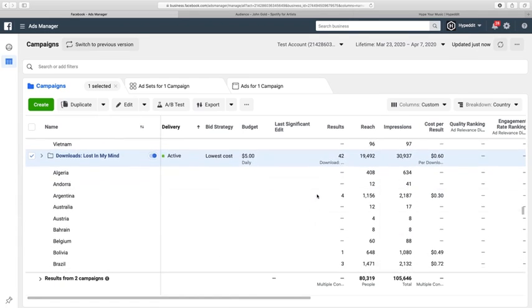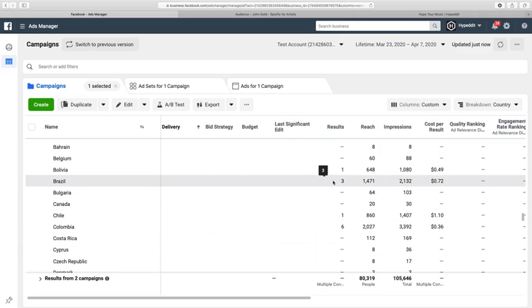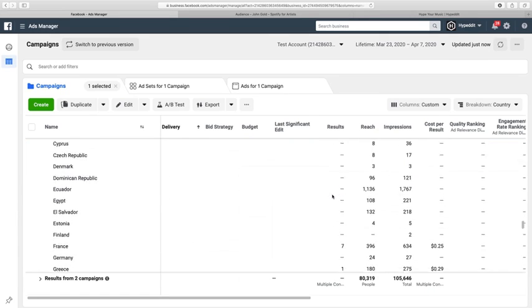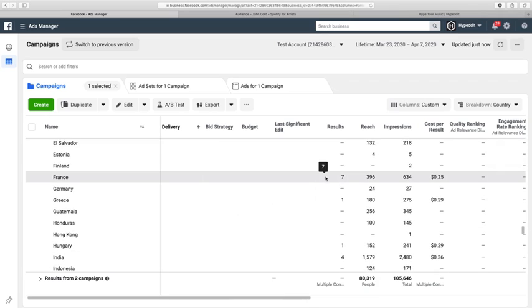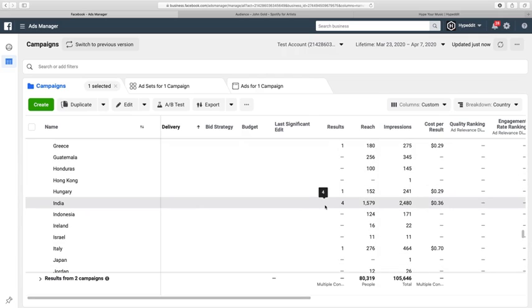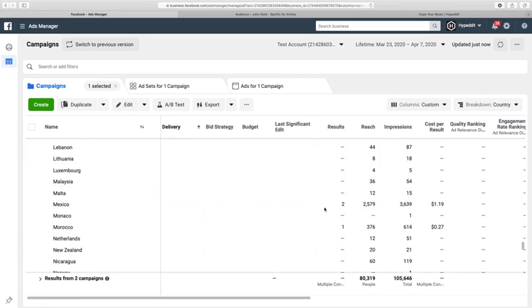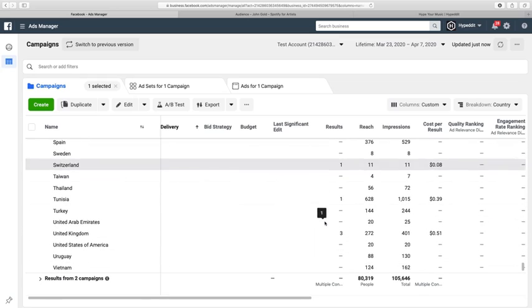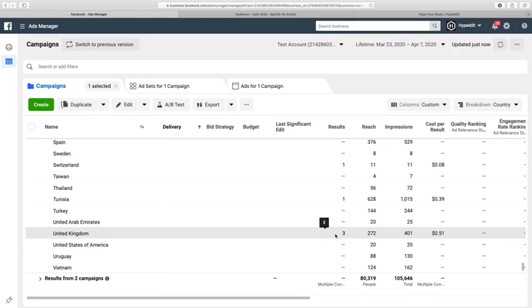And then here on the downloads, we're getting some similar countries. Brazil's doing pretty good. Colombia's doing pretty good. Who do we have here? France doing really good, 7 downloads. Oh, that's interesting. So obviously, there must be a nice audience over there for that music. Mexico is coming in here with a few. And the UK. All right.